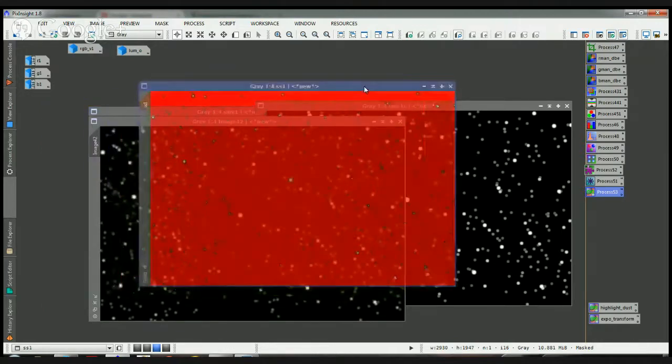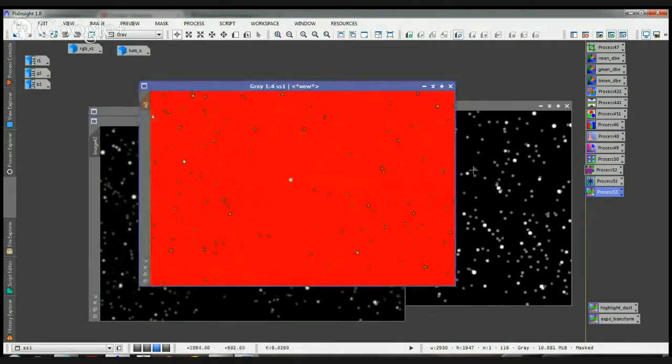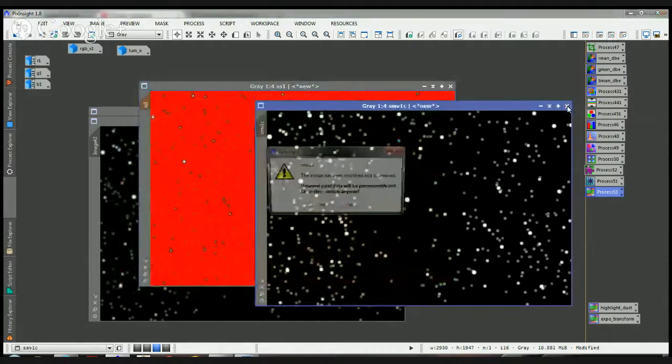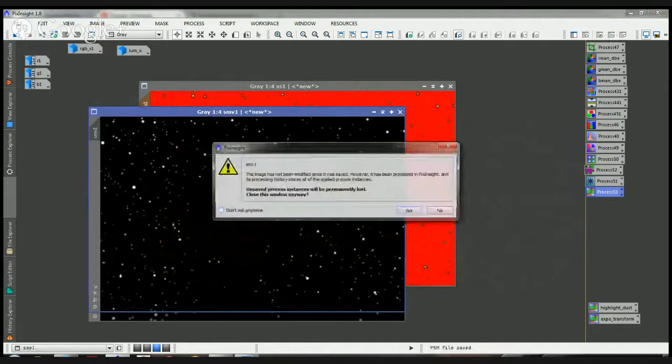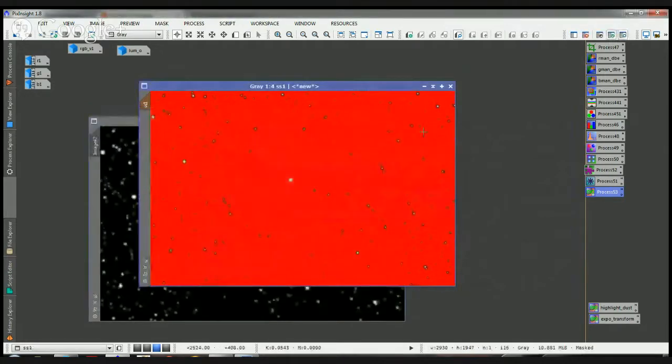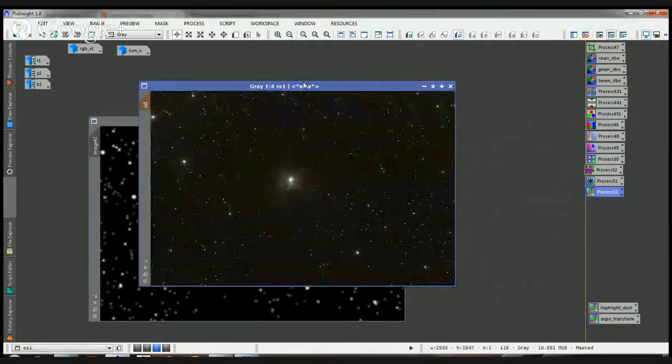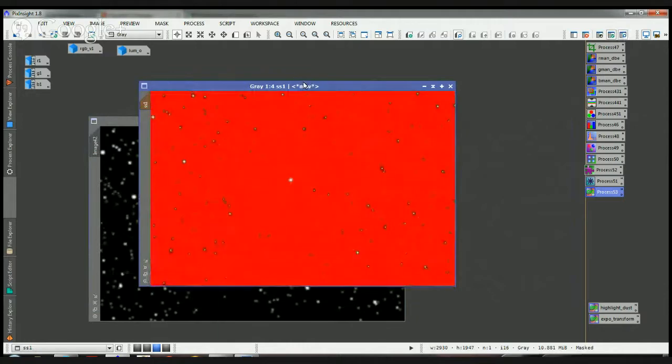So you guys can see this here with the mask. Basically what you're doing is you're trying to target the brightest stars, or the largest stars in the image. Okay, I don't need that anymore. So what we want to do is just fade them out into the background.